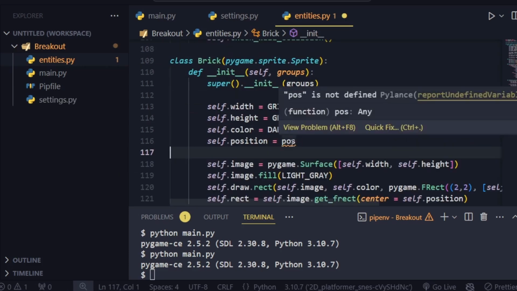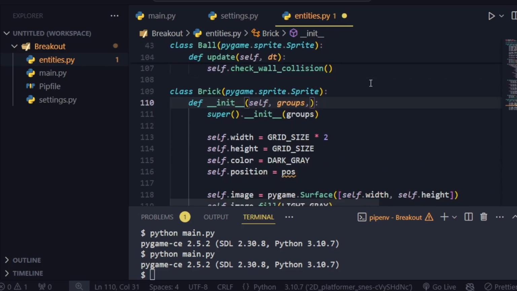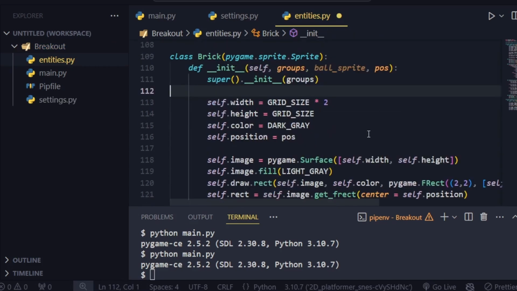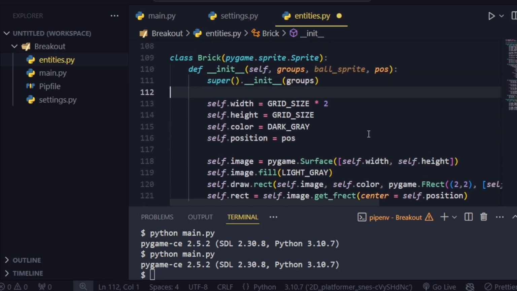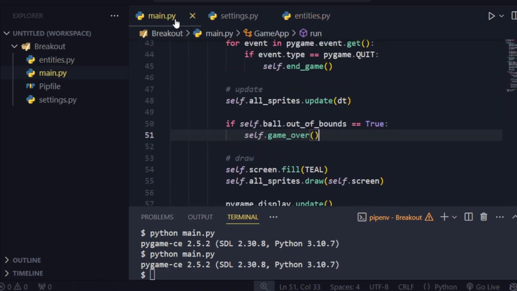So you notice this error here. For our brick, anytime we instantiate it, we also need to pass the ball sprite so that we can use this to check our collision between any brick and the ball. Also, the position that we'd like the brick to appear. So we'll save this and go to our main file.